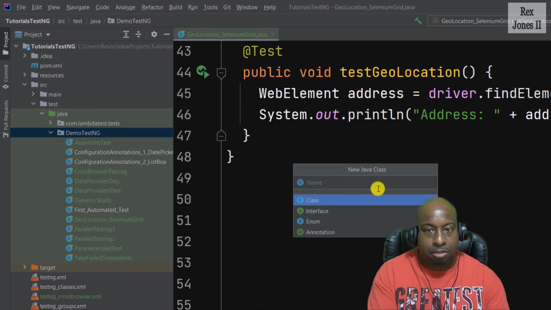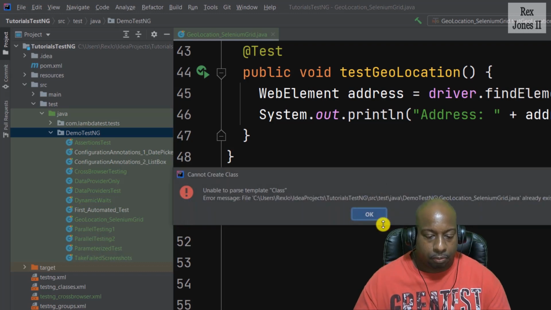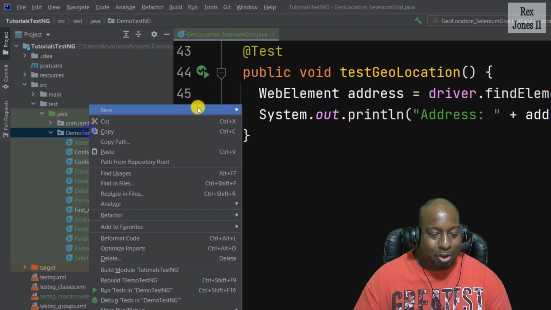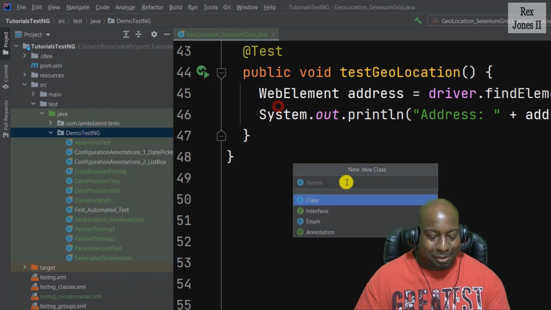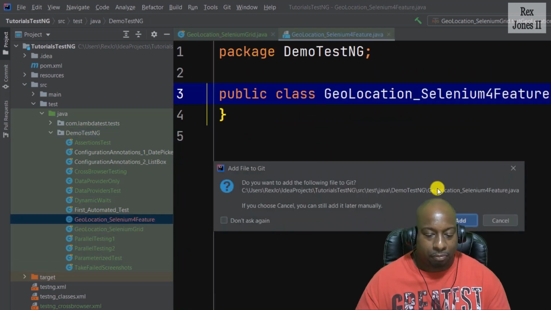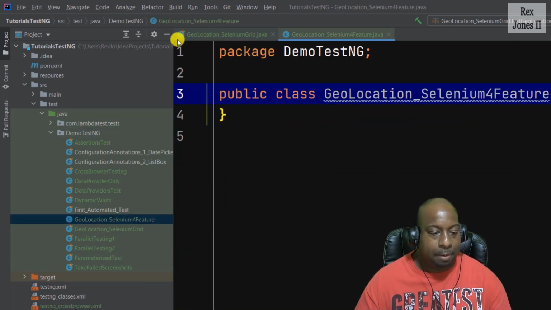The name is geolocation Selenium 4 feature. I apologize, this should be new Java class. We already performed a test on Selenium Grid.